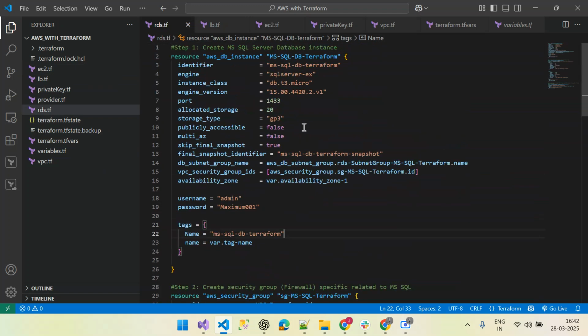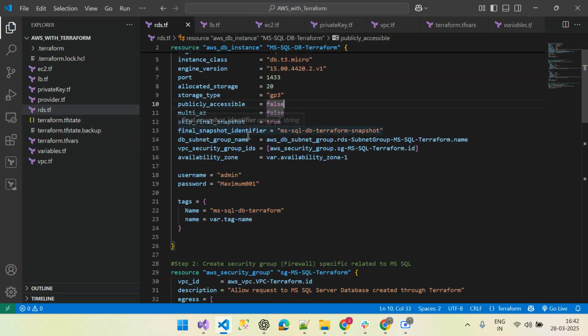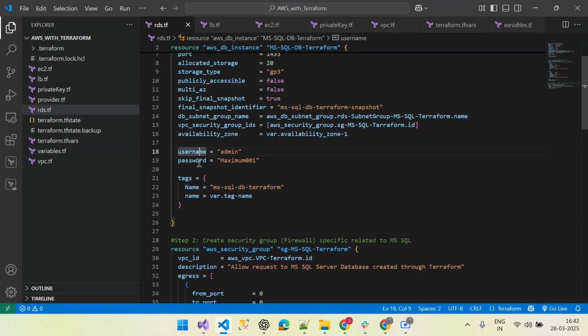RDS means it is a database instance that can be created through the AWS DB instances. So it is the name of that identifier. These are the basic settings which are required to create the AWS DB server. I am creating the database instances which are related to the MS SQL server, right? And these are some keys which we want to provide in this case. These are the username and password.